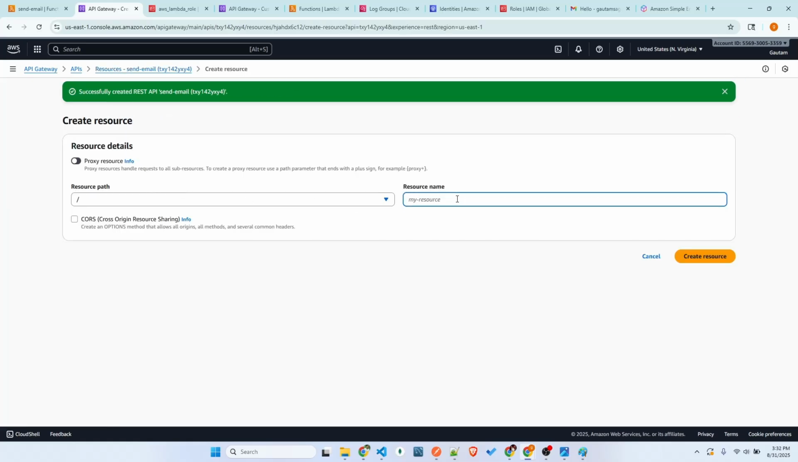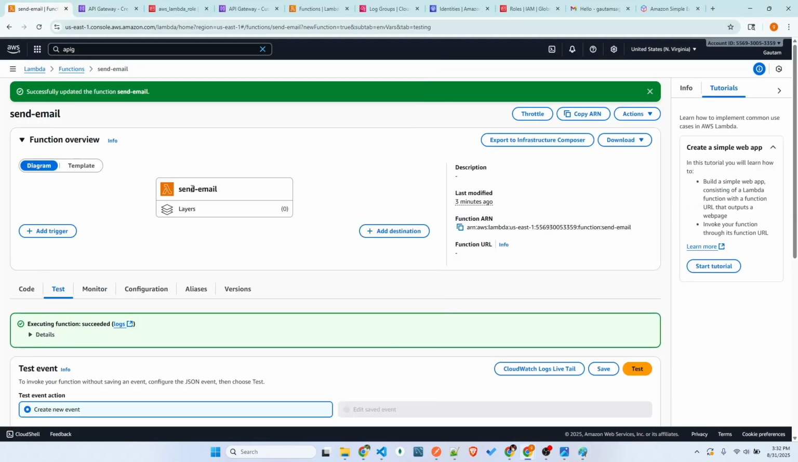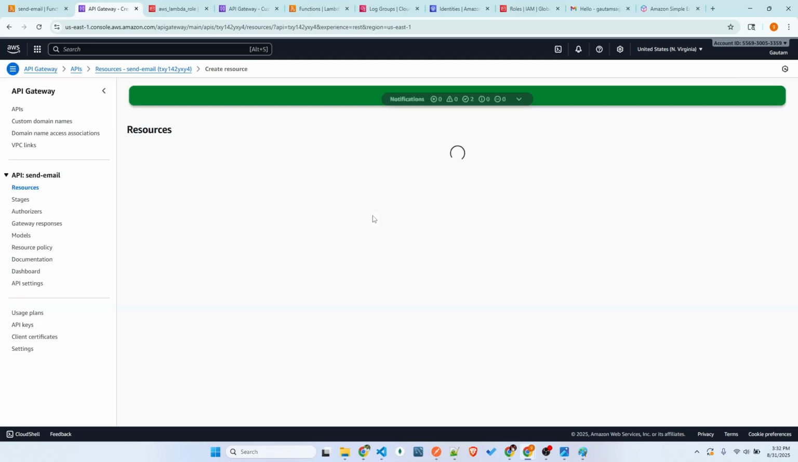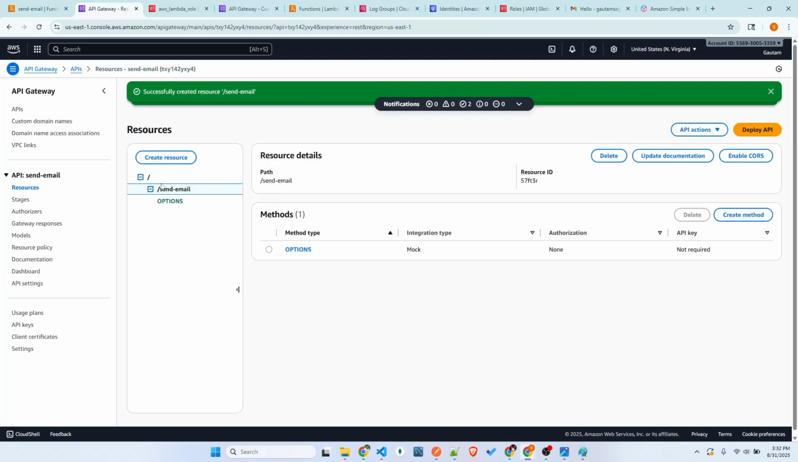Something like send email, right? Which is the same as this Lambda function name, send email, to make sure it is aligned. And it will be slash email, this path. You can just click enable this one also. Just create resource. Now if you remember, in this resource we are going to create methods.